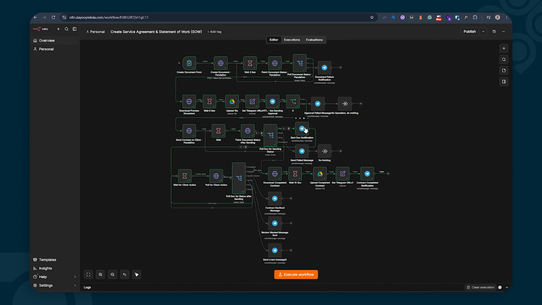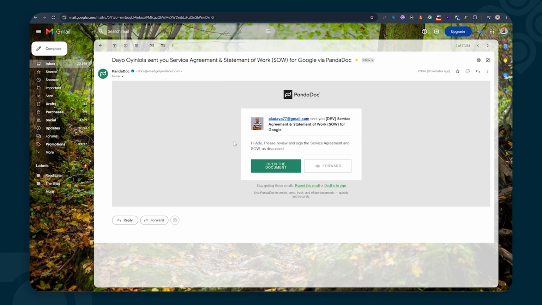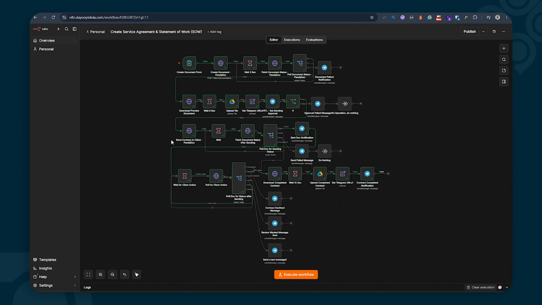After we've sent to the client, what we want to do next is wait for client action. Once you send the document to the client, they are going to get an email, just like I showed you when I was demoing this. They're going to get something like this, and it will tell them to review and sign the document, and they can click and open it. While we are waiting for their action, we are using this node to wait.